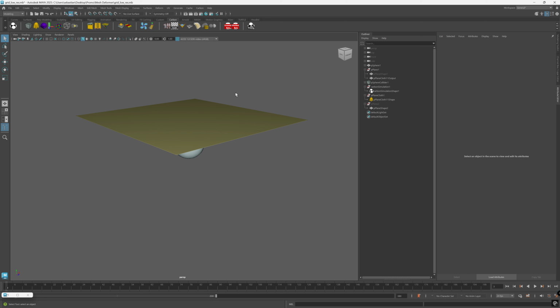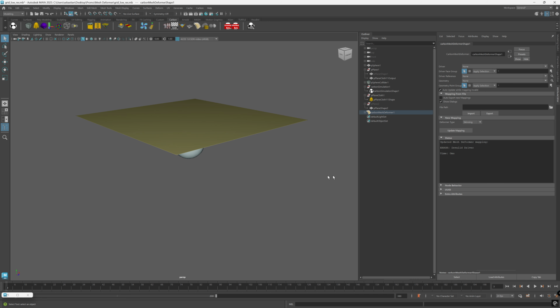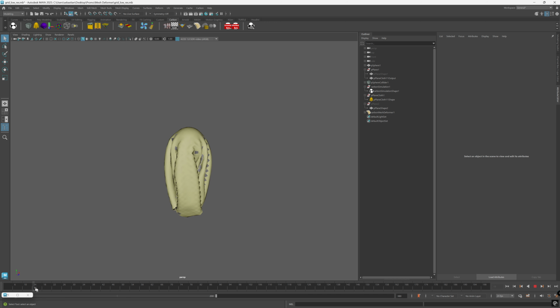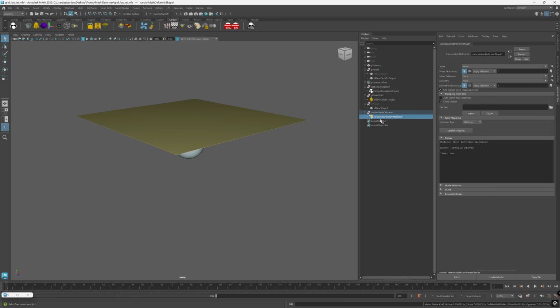You can find the Carbon Mesh Deformer straight here on the Carbon shelf, or if you go to the menu under Carbon, Create Utils, and then Mesh Deformer. So first thing, I'm going to just show you what the scene is. It's a simple grid falling over a sphere. Here we are. All right, now let's go to the Mesh Deformer.